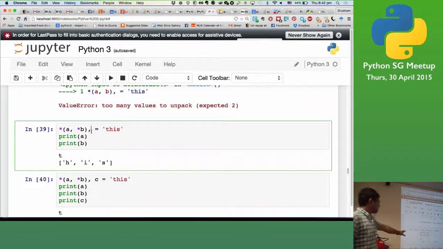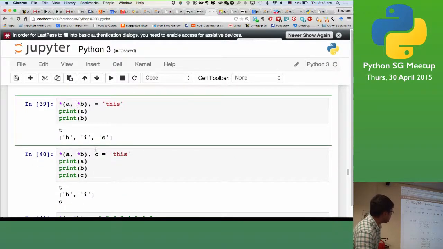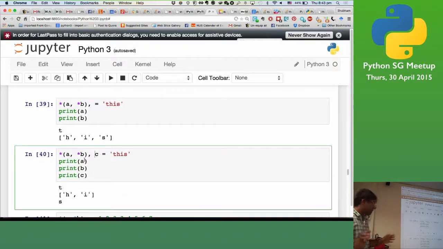Okay, so this, you put a comma, so everything is fine. Then it expects a list. You come here, so T, H, I, S, A becomes equal to T, B becomes equal to a sequence of H, I, and S. Here, again, if you don't have brackets around it, you put brackets around it.